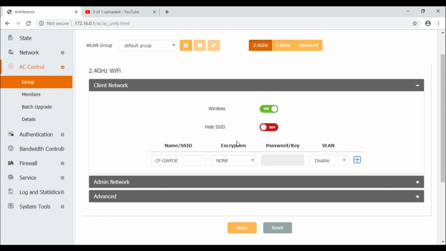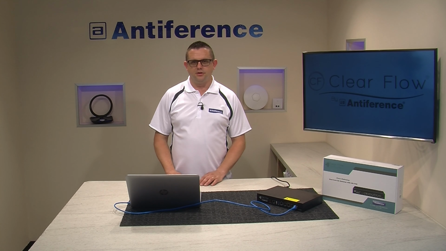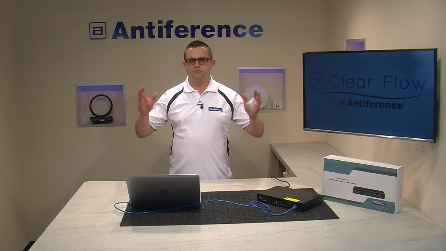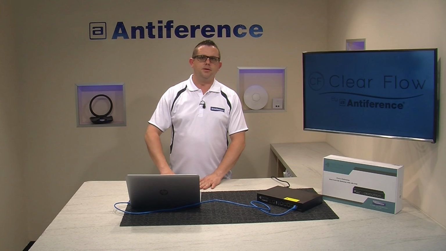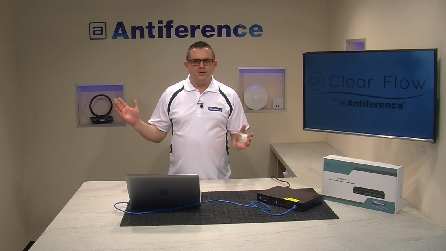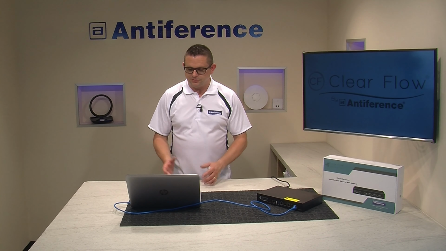Below that you'll see the default SSID or name of the Wi-Fi, which as you can see for this is CFGWPOE, which is just the code of the controller. So this is where you'd insert the client network name, whether it's Jones Network or the red line or whatever it is that is required for the client to use.